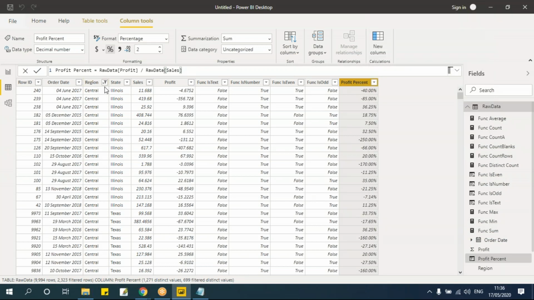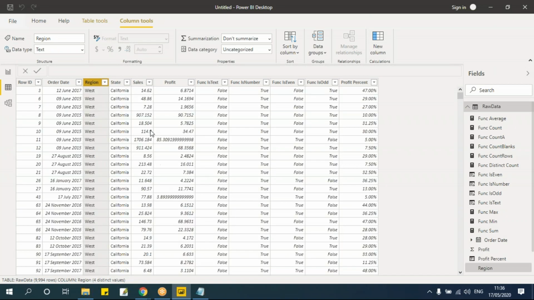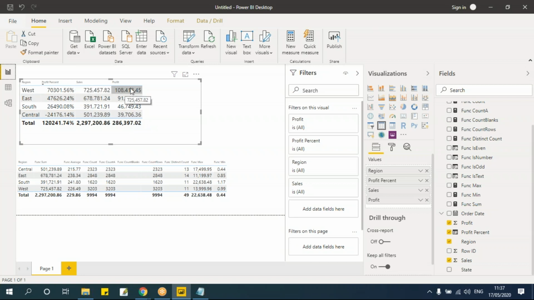But this is not what I need. So what I actually need is the total profit, the total sum of this profit of say central divided by the total sum of sales. So that is how I actually get the results here. That is this profit value divided by this sales value, or any columns whatever I'm taking. So that aggregated values should give me the percentage value.